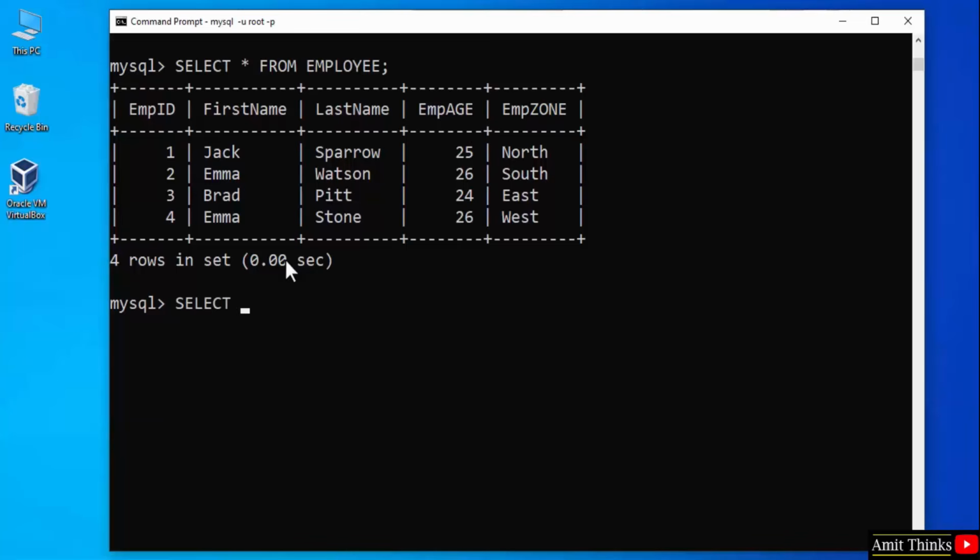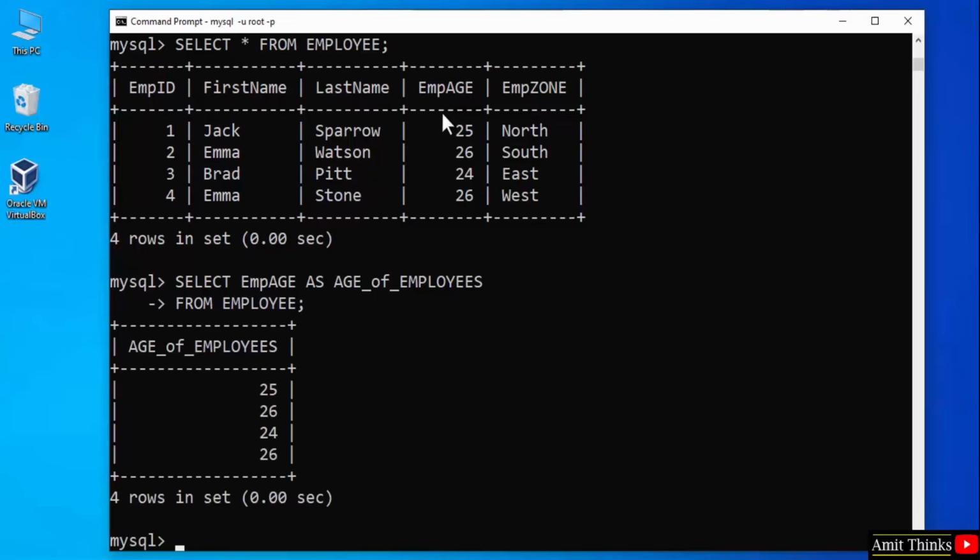Let's write select, and we want the column name emp age. Now use the as keyword and set the name you want to appear in the result. Let's say I'll set it as age_of_employees. Now we just need to press enter and add the table name, semicolon, press enter. Now we will see the output. You can see all the ages are visible and the heading is not emp age, it's age_of_employees because we have set it using alias, that is as.